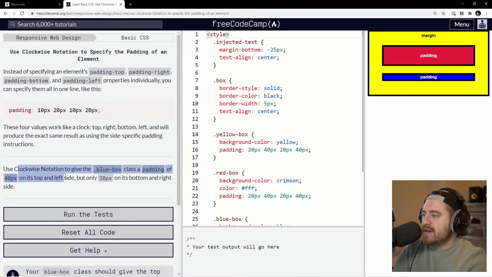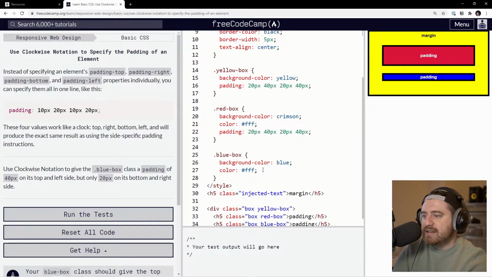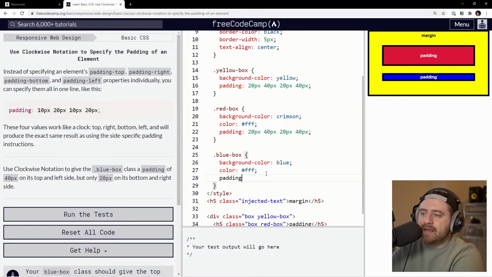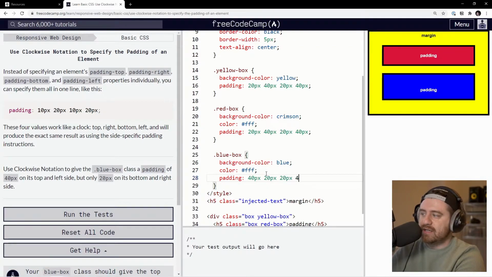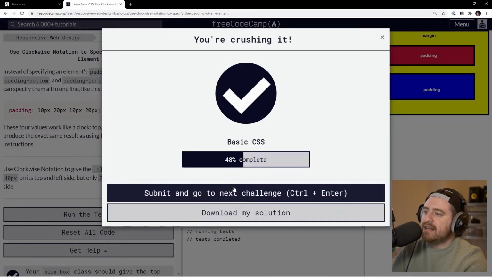So let's use clockwise notation to give Blue Box a padding of 40 pixels on its top and left side, but only 20 pixels on its bottom and right side. So Blue Box here, we'll go to padding, and now we want to do clockwise notation. So top, which is our first value, is 40 pixels. Our next one is going to be top right, right? So that's going to be 20 pixels. Bottom is going to be 20 pixels, and then left is going to be 40 pixels. Okay, so let's run the tests and we get another pass.